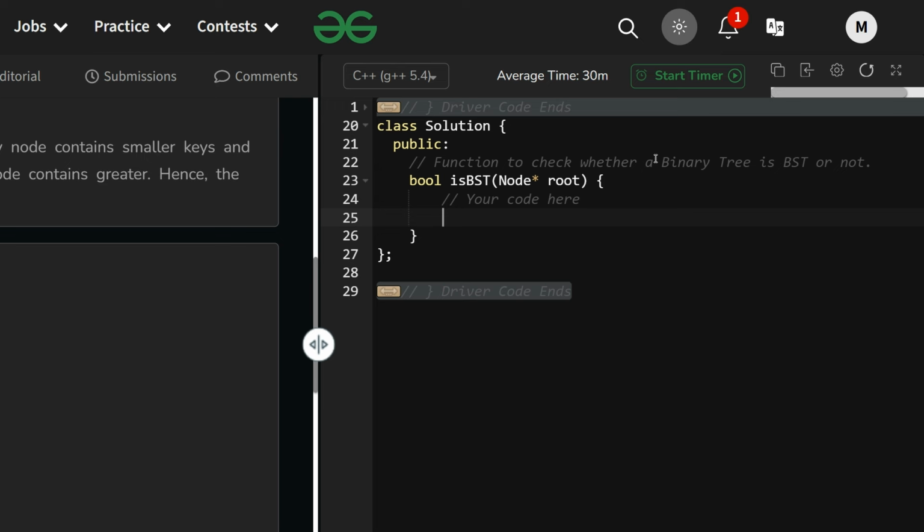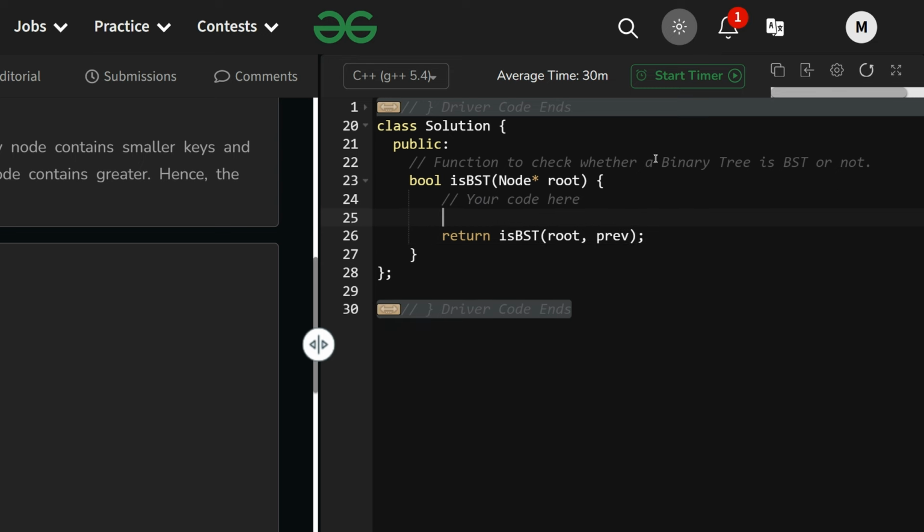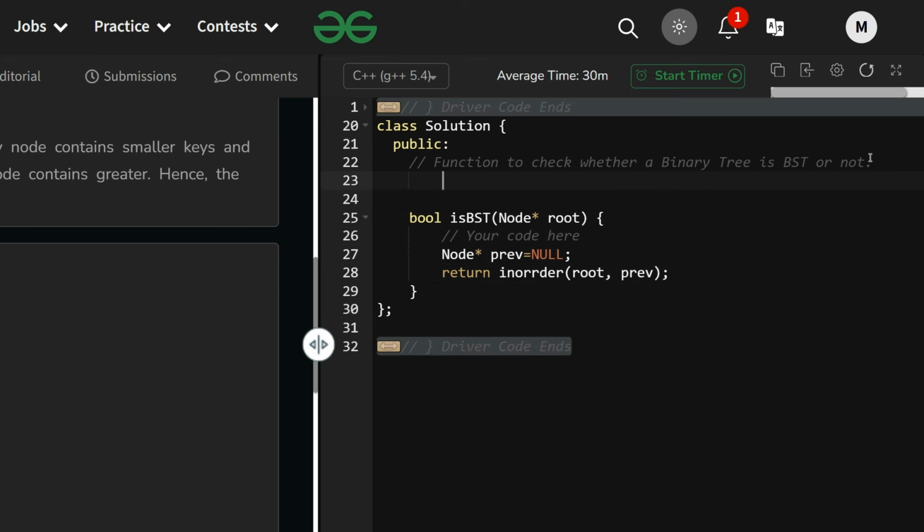Right, now moving on, what will I do? I will simply say return isBST of root with previous. First assign a previous here: node star previous is equal to null. Now in isBST, I will call in order. isBST is already implemented. Now what will I do? I will implement the in order function. Let me correct the spelling.